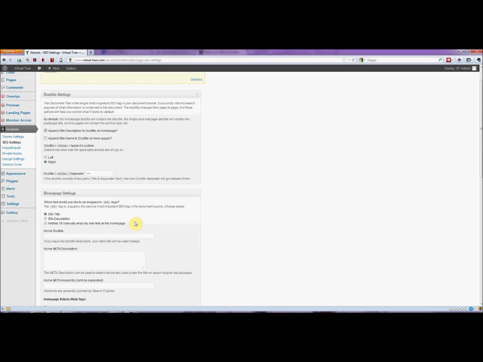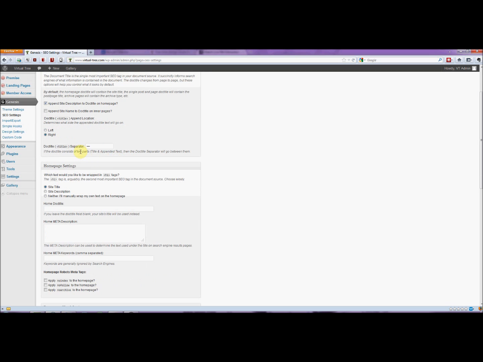In most cases, again, I think a lot of their default settings are actually pretty good, but I'll just go through them here. This section here is "append the site description to the doc title on home page," and it pretty much describes it here. So usually I leave that checked. Usually I'll also append the site name to the doc title on inner pages as well. And then you want to have this to the right of the title, the certain page title.